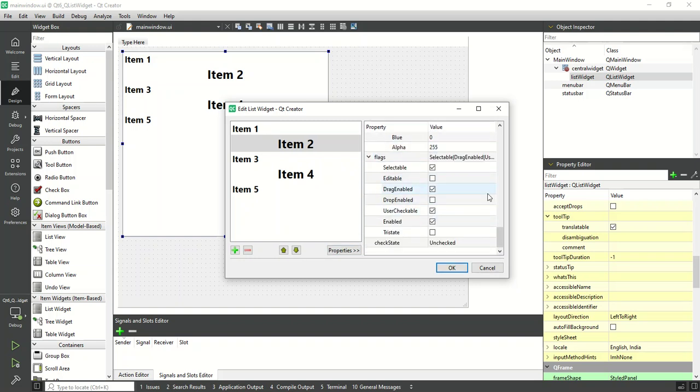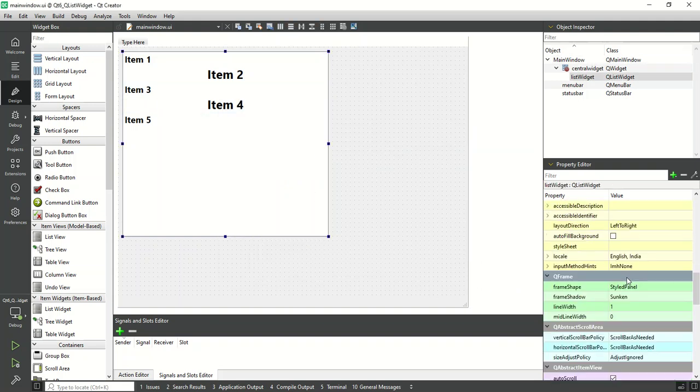There are also some flags here: selectable, editable, drag enable, drop enable. If you want your list widget to accept drag and drop functionality, here you can adjust the specific property or set this flag. If you want to make a specific item checkable, with a checkbox for that item, you can use the check status. Currently it is unchecked by default. So these are the properties.